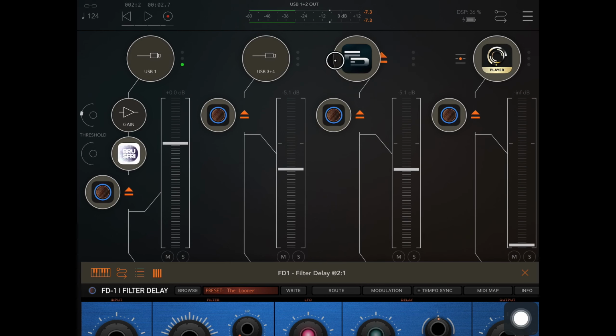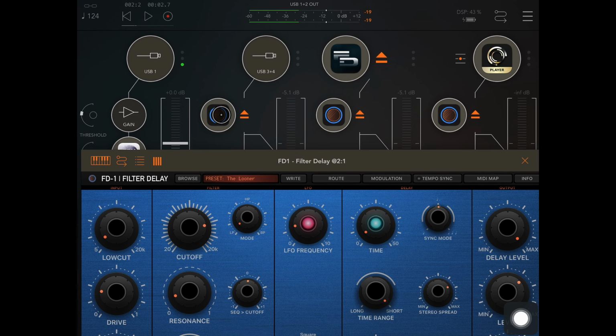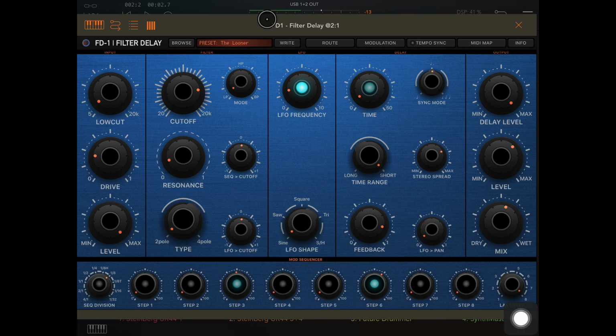Now, the cool thing is that FD1 will work as just an effect without the transport running. So if I engage it now on the ModiX channel, like that, you can see we can still control it, and you have low pass, high pass, band pass, sequencer cutoff, resonance, a drive, a level, and you have a level over here, dry wet mix for the delay.